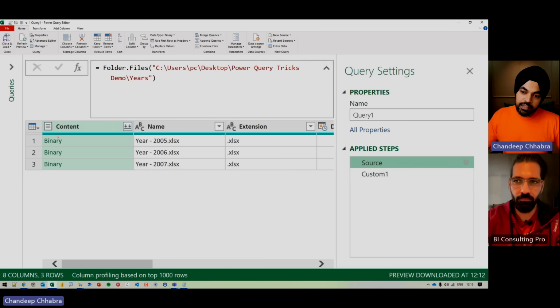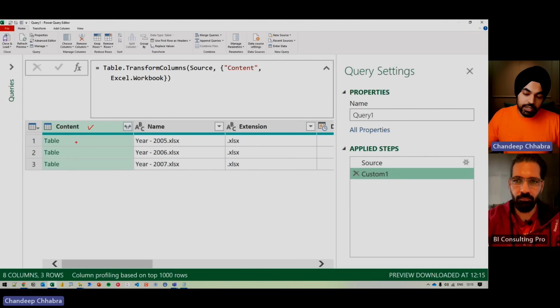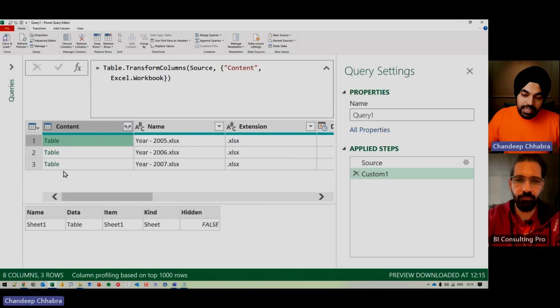All right. So if you take a look at the difference between the first step and the second step, in the first step we had binaries. In the second step, in the content column, we now have 3 tables. Now, if you peek into the table, you're going to see that we are able to take a look at the sheets of that Excel file. So the 2005 Excel file has just got 1 sheet, and here is the data of that particular sheet. All right.